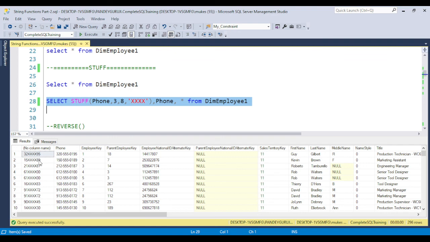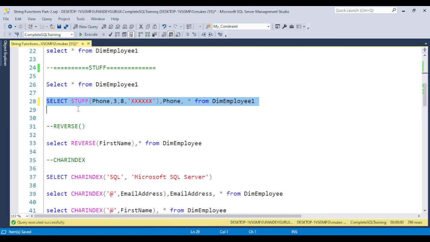15XXX89. If you want to increase the number of X, you can increase the number of X as well, so you can update it in the table as well. You can just copy the function and update the phone number or any derived column. This way we can use the STUFF function.